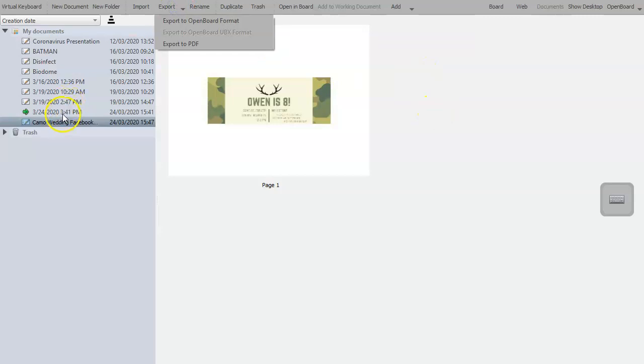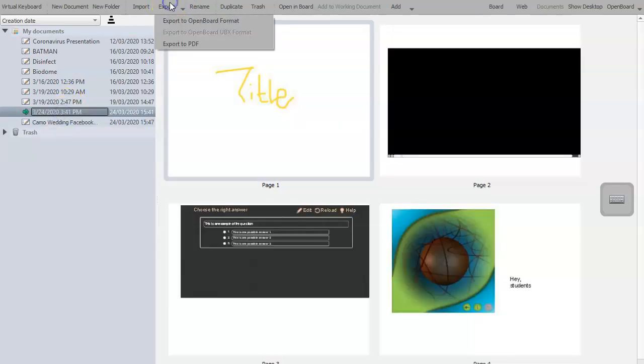You can export these. So here's the lecture that I was working on, export it in OpenBoard format, which would mean the students are going to download OpenBoard and they're going to open up your presentation in OpenBoard, or you could save it as PDF. So they would be able to look at it like in a printable format.